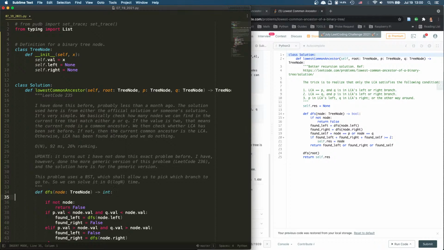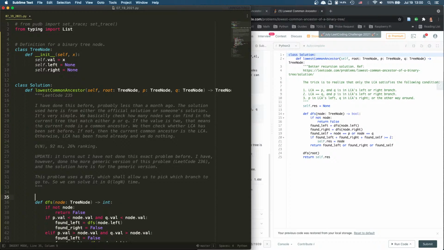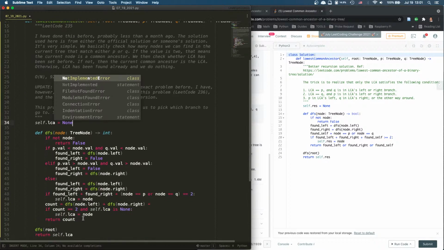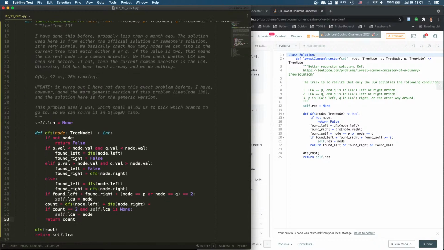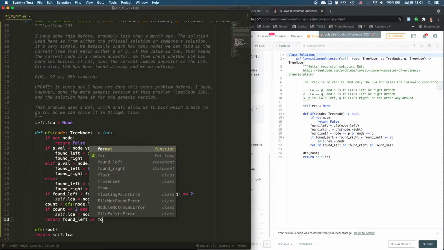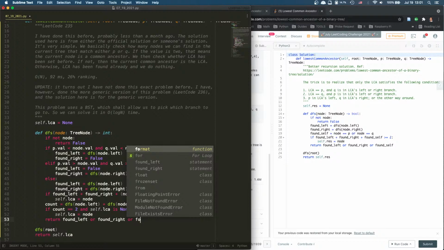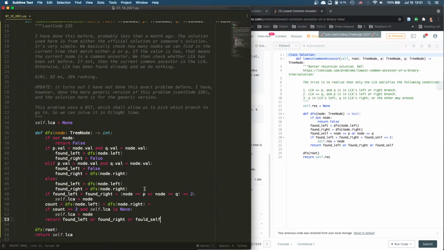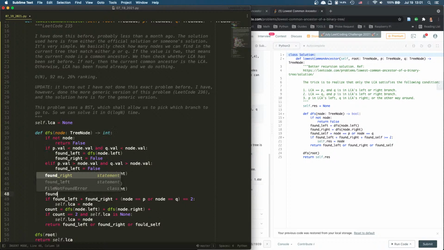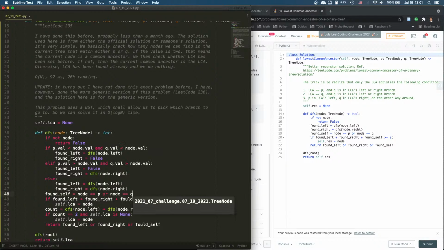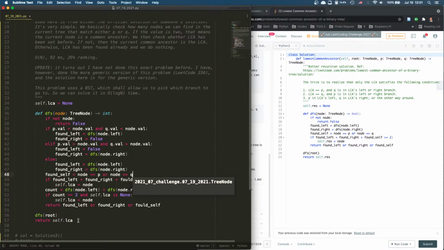And we don't need to initialize, because I can just do it here. Oh, not here, but here. Self.lca equals none. And then self.lca equals this, and we're going to return found left or found right or found self. I need to say found self equals this thing, and this is going to be found self. And you have to root and then return this.